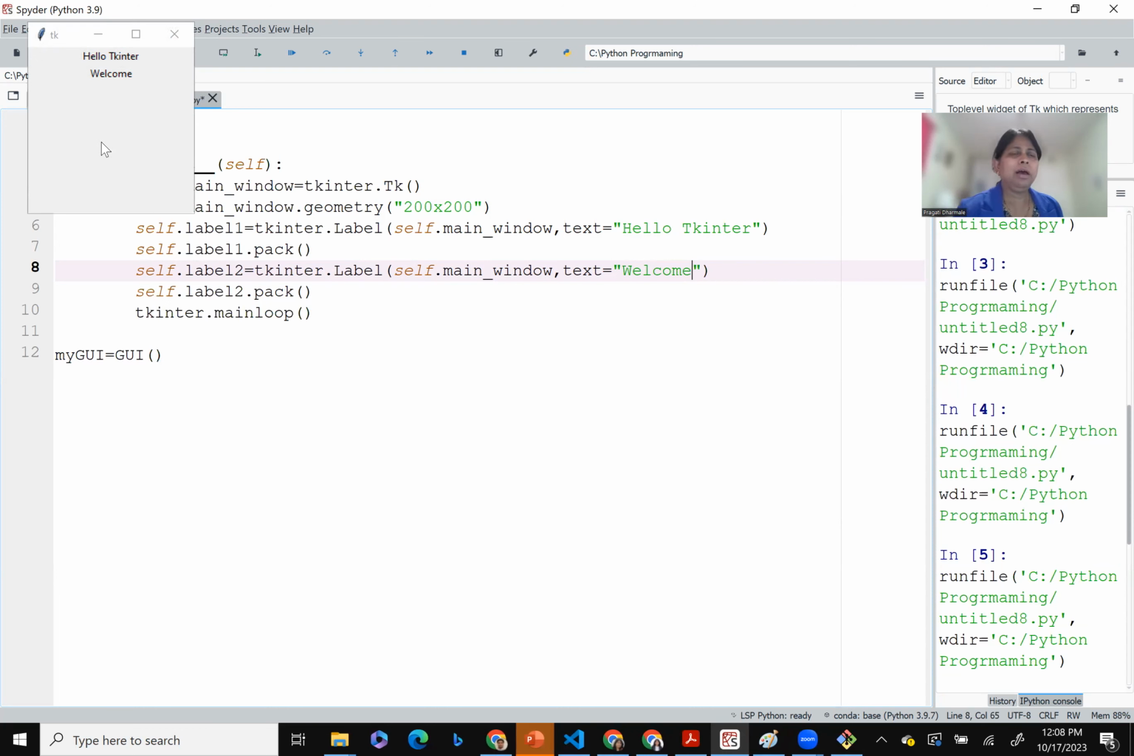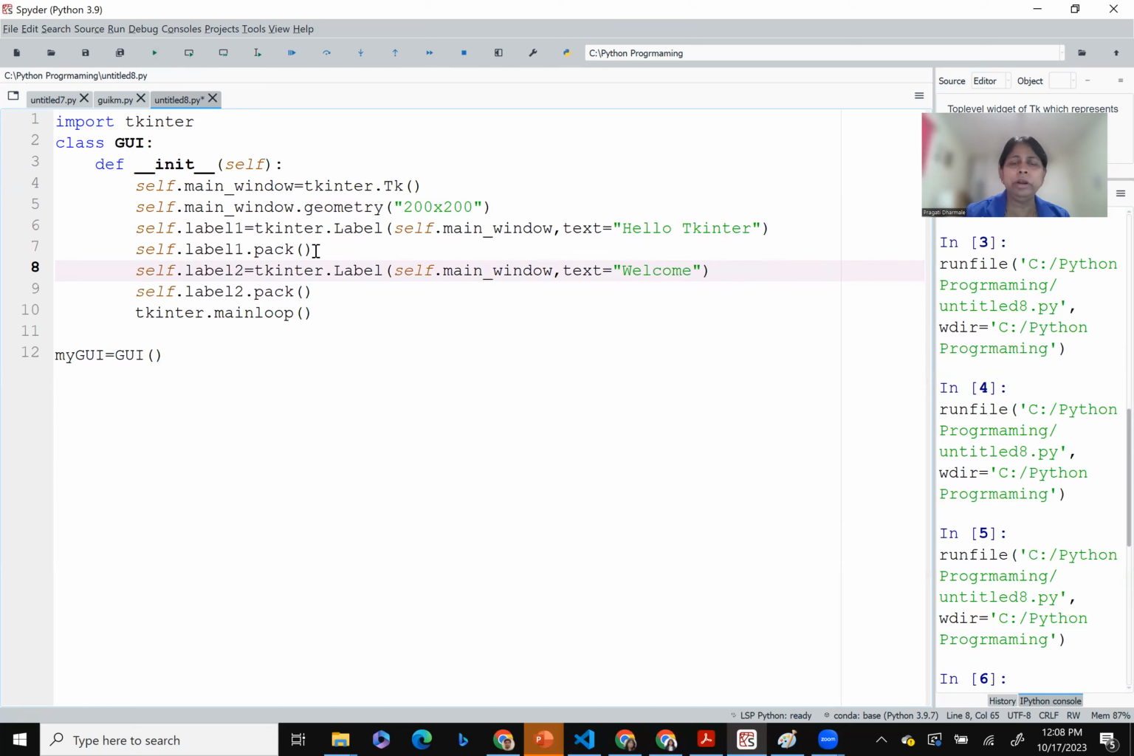Now the thing is, it is being placed one below the other. But I don't want this. I want to place it as per left, right, or up, down, something like that. There are two, three ways. The way I follow is I'll make use of a grid. The grid is like a table which is divided into rows and columns. Now you have to be mindful of one thing: pack and grid do not go together. Let me show you what I mean.